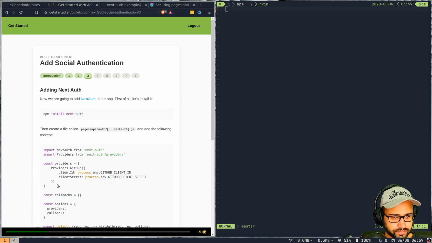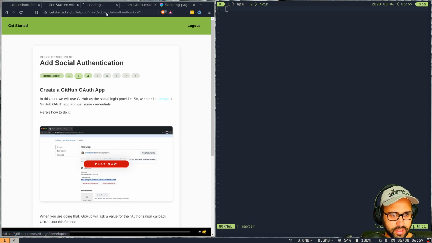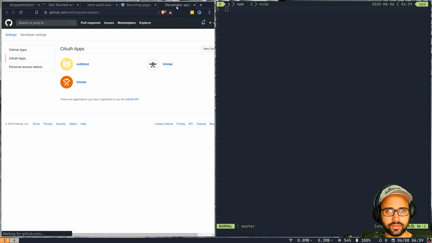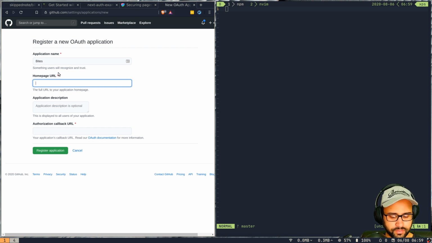So going back a few steps, we need to create a GitHub authentication, or a GitHub OAuth application. So let me do that. So we'll call it bytes. For now it's just localhost. Shall I change it? Localhost.